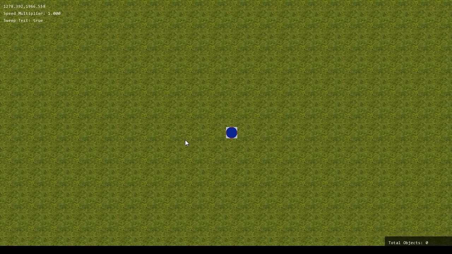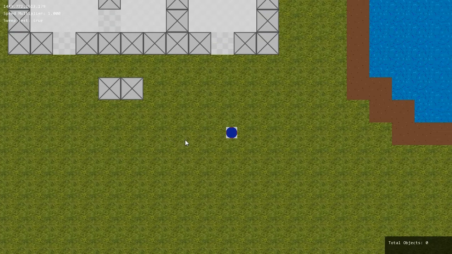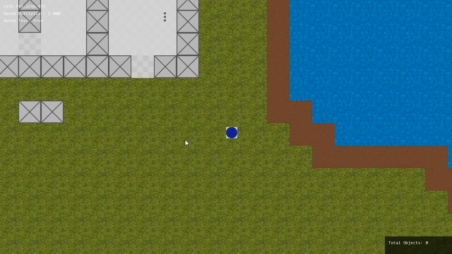I have spent a lot of time perfecting the collision system. It only works with axis-aligned bounding boxes, but I hope to add circles someday.